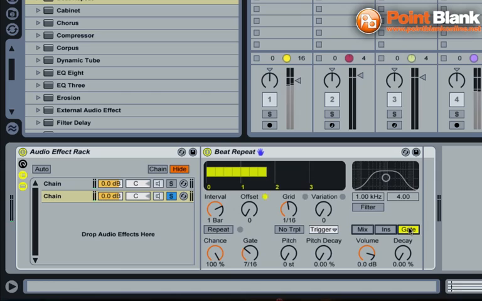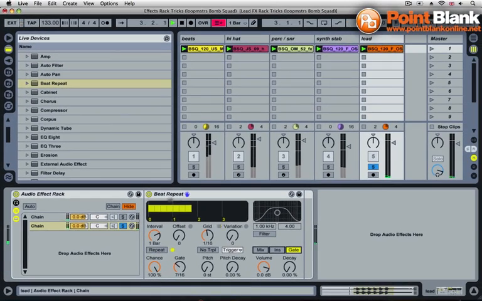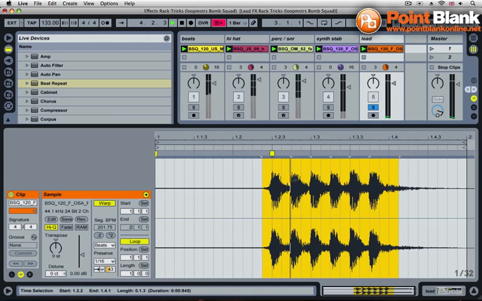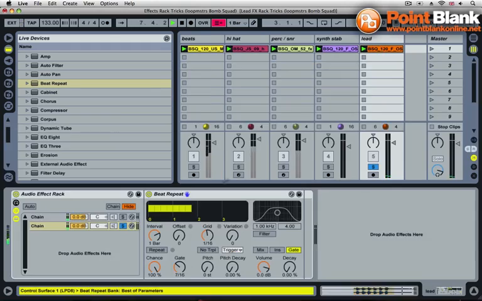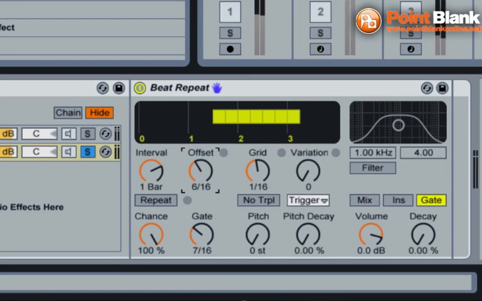Now, if I press play, I need to make sure that the Beat Repeat effect will actually trigger at the right time, because see here the lead synth plays midway through the bar. So I need to go back to Beat Repeat and change this parameter here, offset, which will move Beat Repeat's action to the right place within the bar. Now all we're hearing now is Beat Repeat's effect.